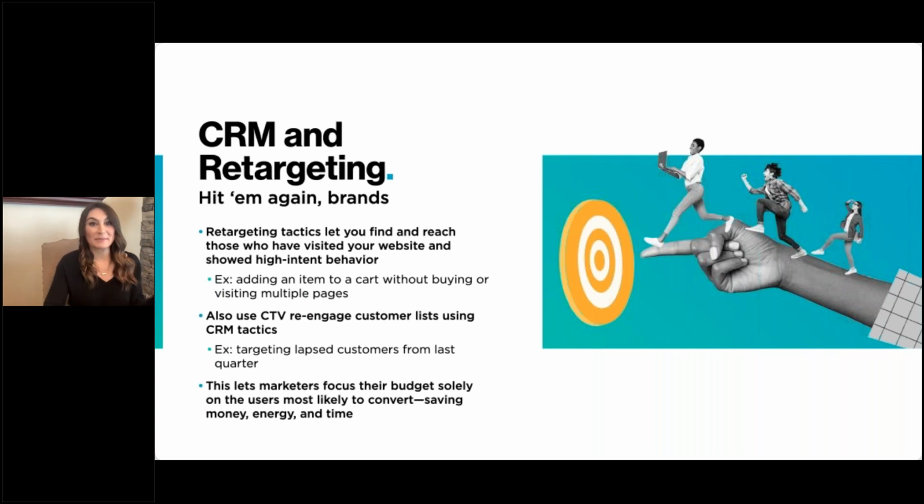So some tactics. What are some of these first party tactics in practice? Well, retargeting lets you find and reach users who have visited your website and showed that high intent behavior. An example of this is a customer maybe who comes to your website, browses around, adds an item to their cart, but doesn't convert. Or maybe they visit multiple product pages, you get a sense of really what they're shopping for and what they care about, who they are.